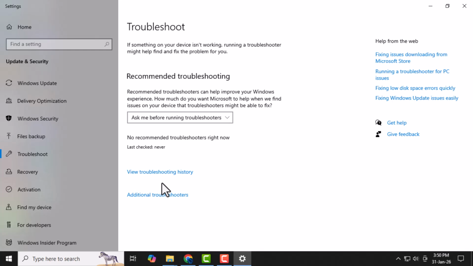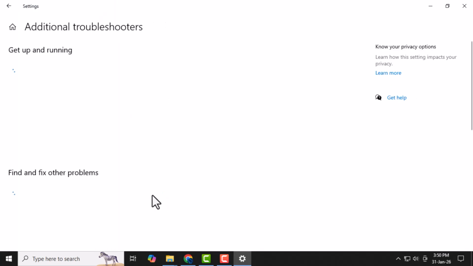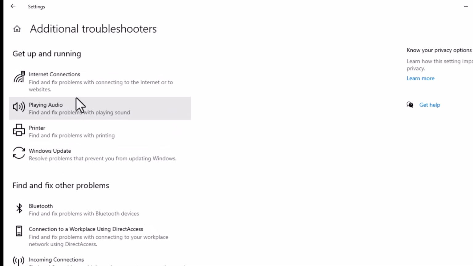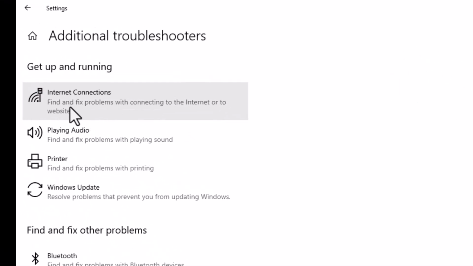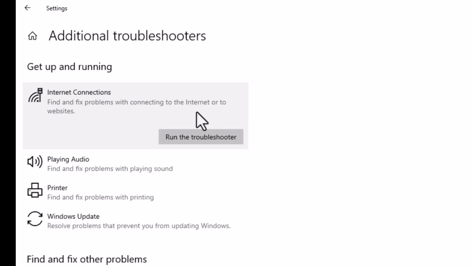Step 4. Click on Additional Troubleshooters. This section contains advanced troubleshooters for different system components, including network connections. Step 5. Locate internet connections in the list. This troubleshooter focuses on issues related to Wi-Fi, Ethernet, and overall internet access.